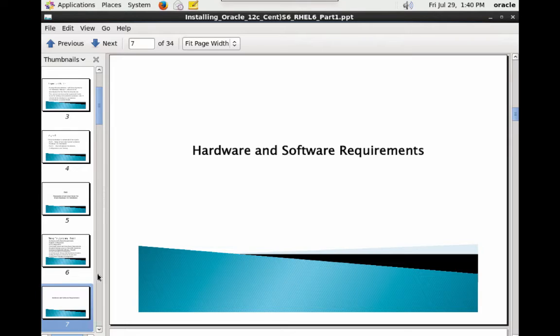First, we need to ensure that we have a minimum of 2 GB of RAM. We need to have disk space of 8 GB, and also the server or the virtual machine should be running CentOS, RHEL, or Oracle Linux starting with version 6.5. So this installation has been tested on versions 6.5, 6.7, and 6.8, and I was able to install the Oracle database on these versions successfully.